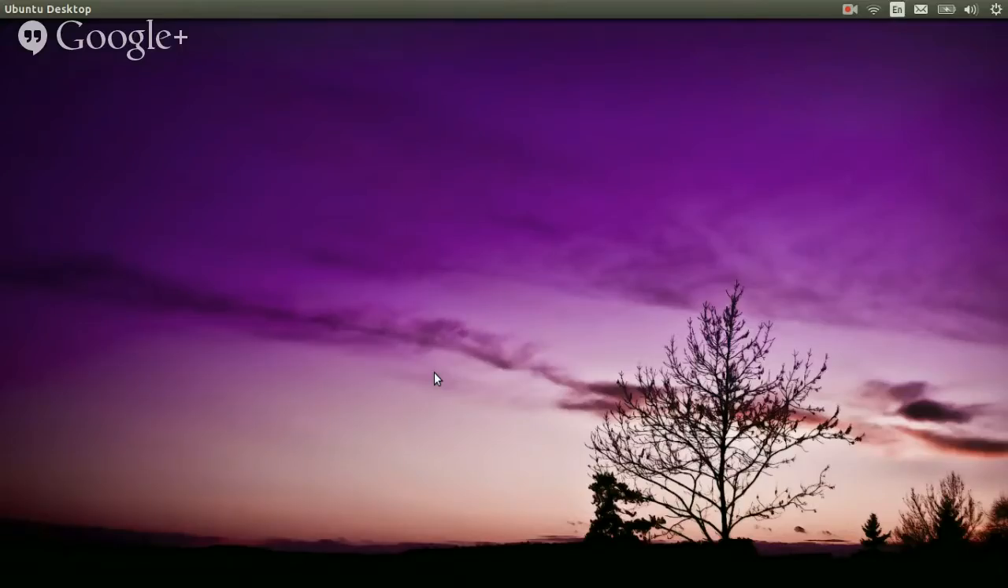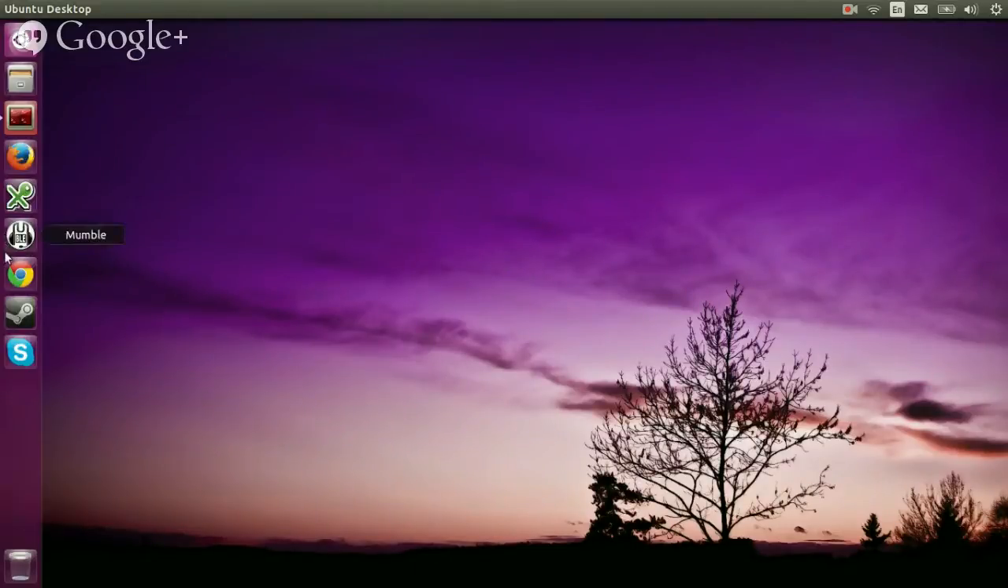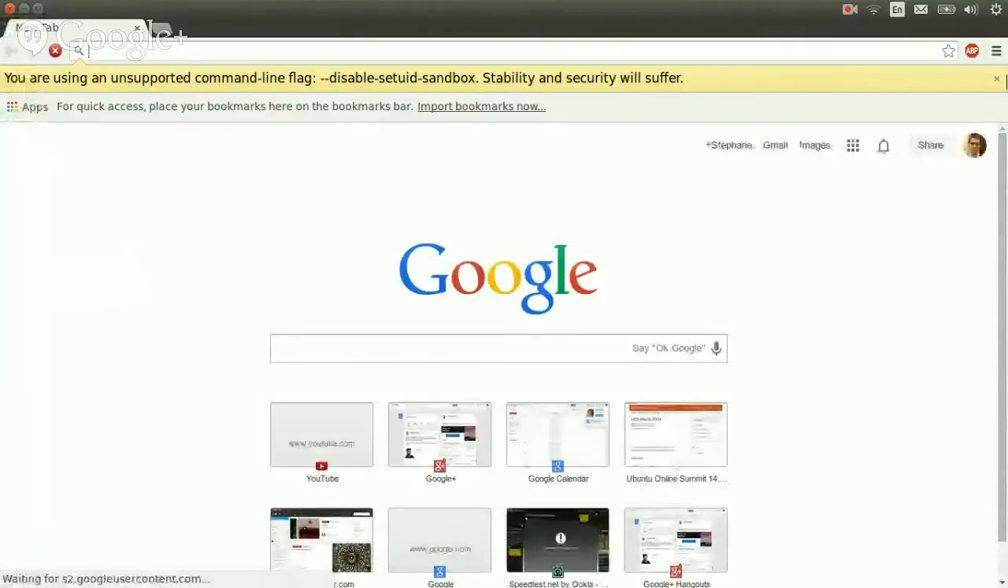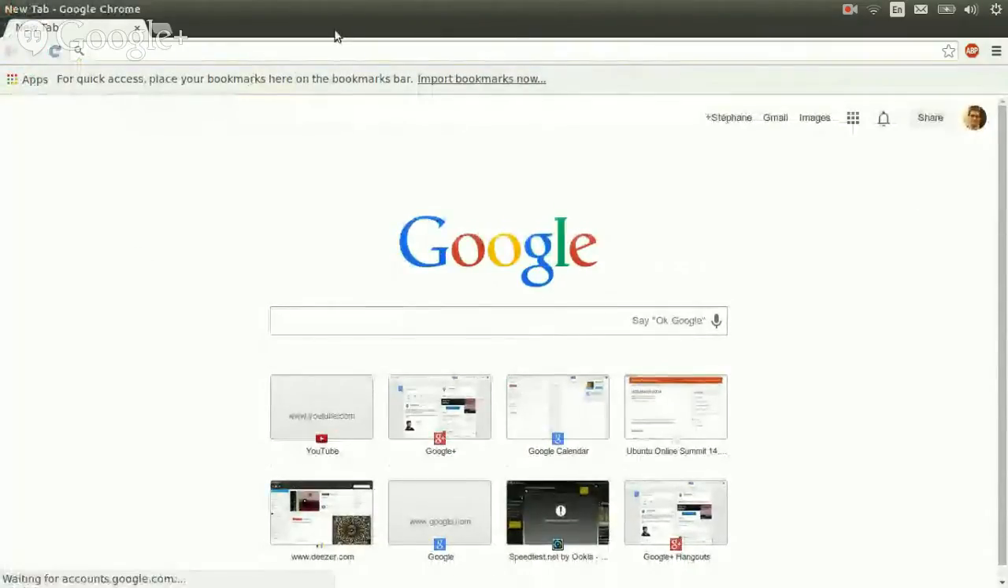Right. Okay. So just make sure that the laptop screen is focused. So that's my laptop's machine. As you can see, standard Unity, but there are 3 apps there in the launcher, which are Google Chrome, Steam, and Skype. They look like any regular app, and they work like a regular app. I can just launch Chrome like here.